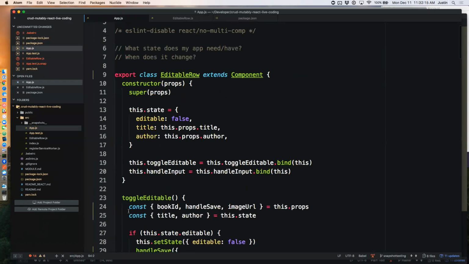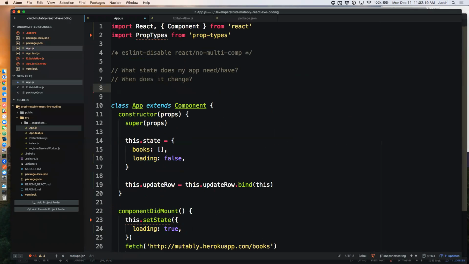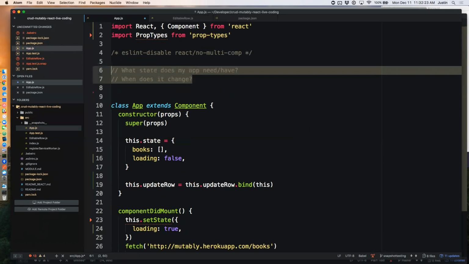There's a React developer named Michael Jackson who I thought was really insightful in pointing out that answering these two questions, if you're ever stuck creating a React component or architecting your app, oftentimes tells you what you need to do next. So what state does my app have, and when does it change? Because those are really the things that you're defining about a React component.